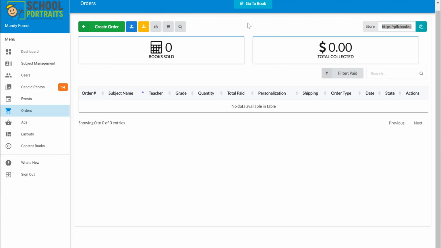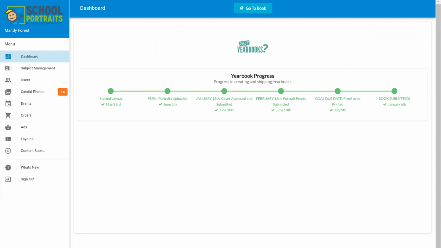If you do want to provide your parents or your staff with an order link, you can access that link in this store link here. This link will be put on all of your flyers if you order your flyers from us. But if you do want to send it out either on Facebook or through email, you can copy that link super easily from here. Once you're ready to start creating your pages, you're going to jump into the page editor.